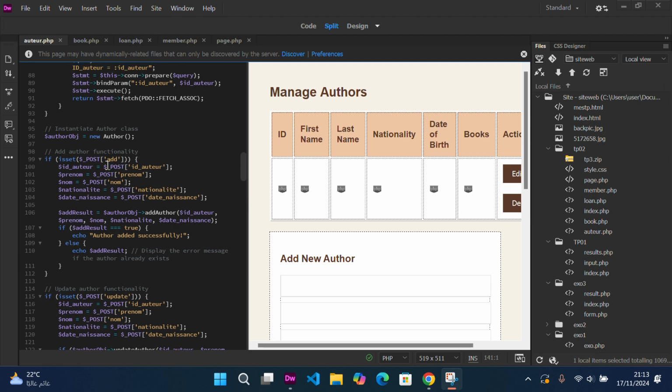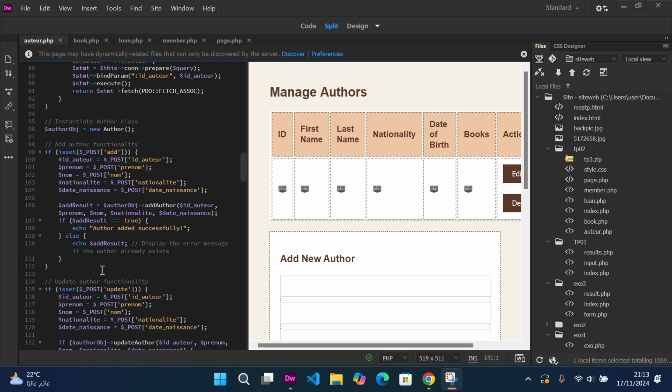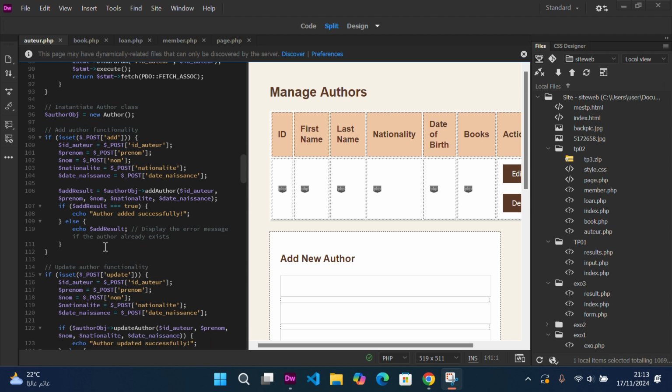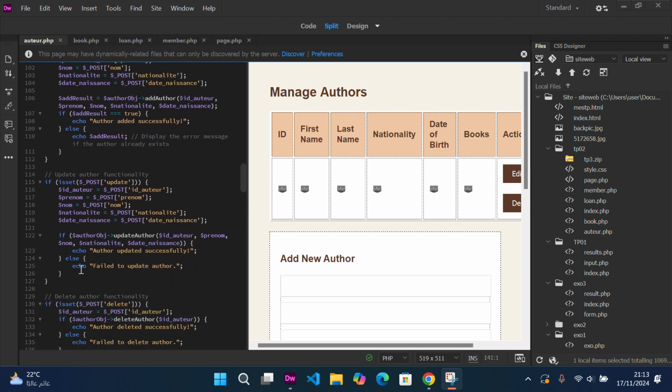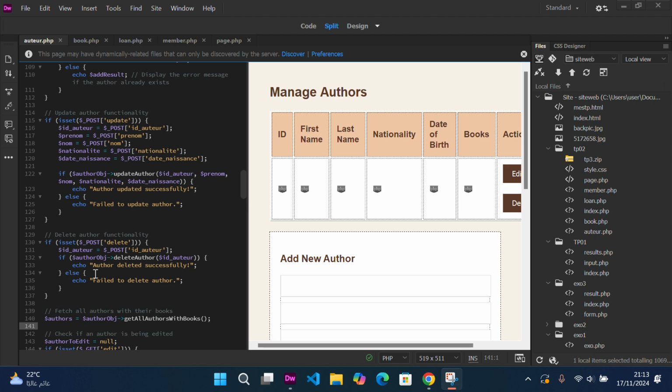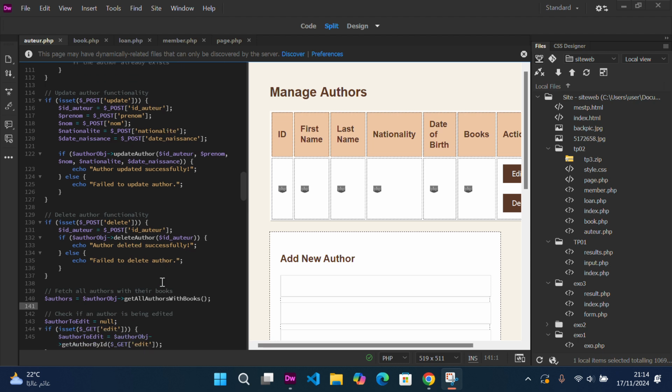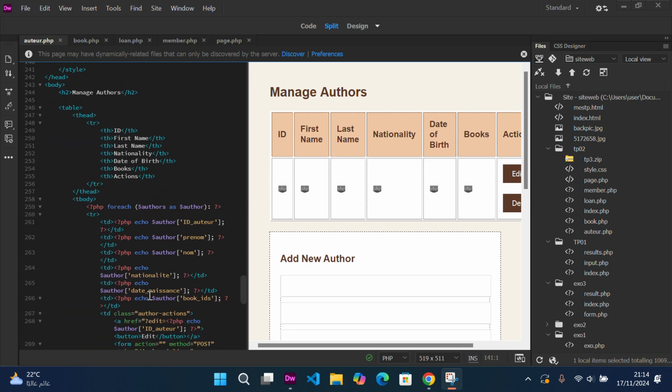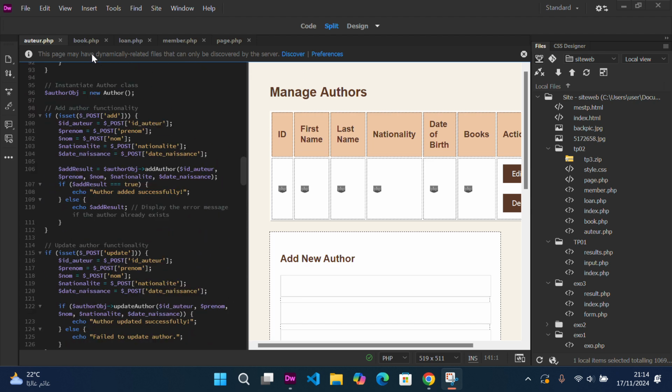And here is the confirmation I did for the update and delete. If the update succeeds, it will say that the author updated successfully, or echo failed to update author. Same for deleting here. And here we have the HTML and CSS to display.